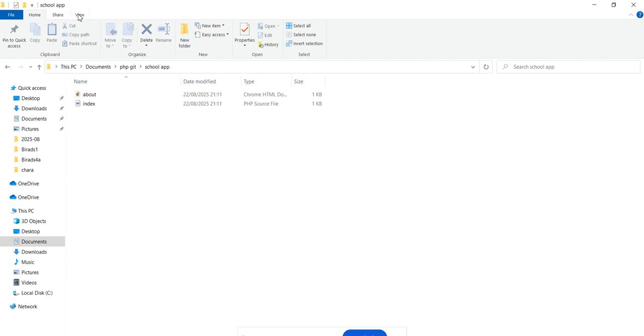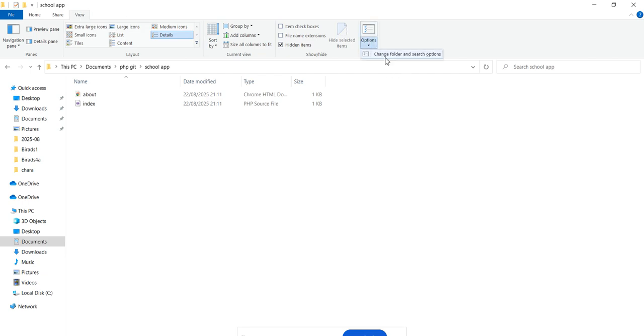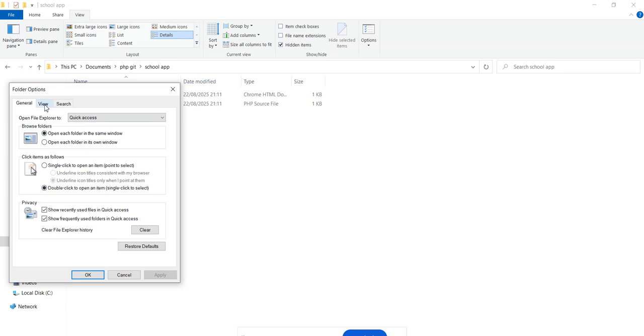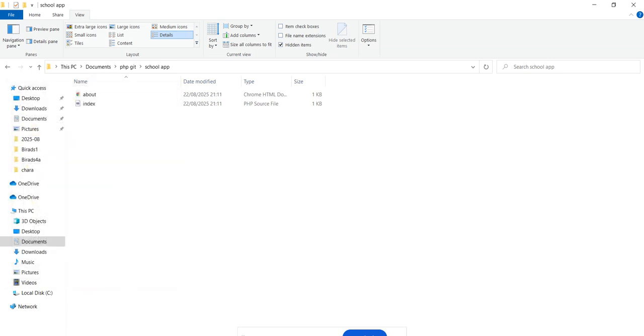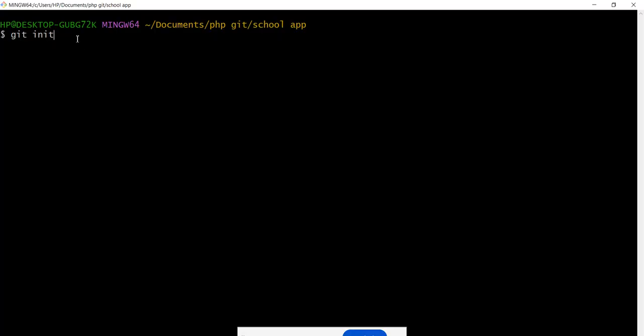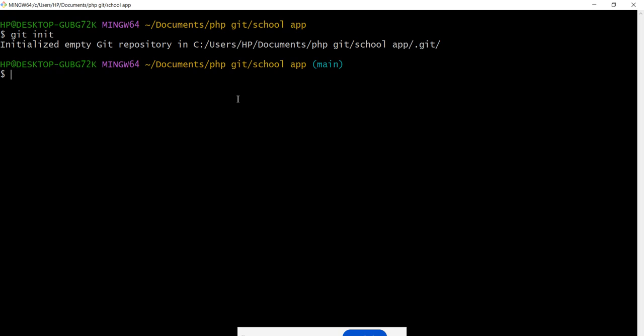So let me see if hidden file is enabled for viewing here. Okay, show hidden files. Good. You come here and say git init. Now you can see something called main here. At your own end, yours might be master. There's no problem with that. It may be main, it may be master. No problem with that.